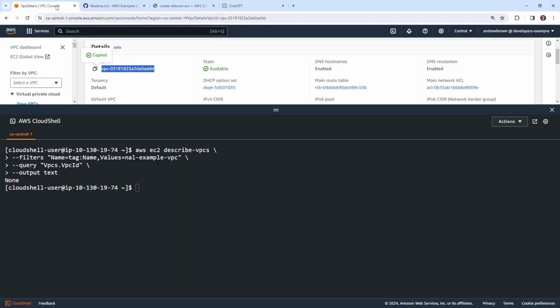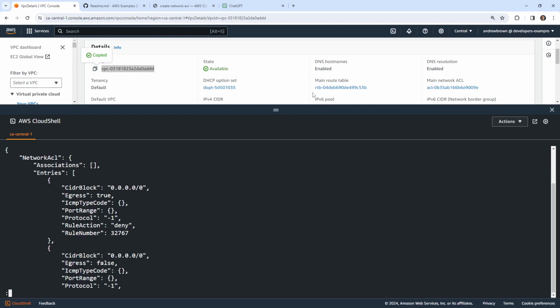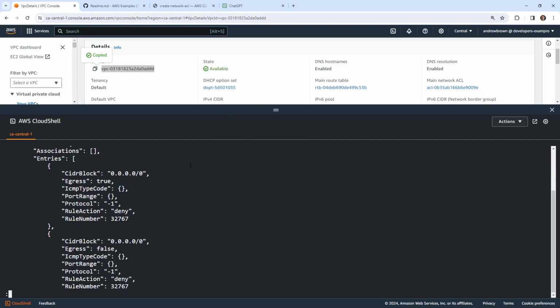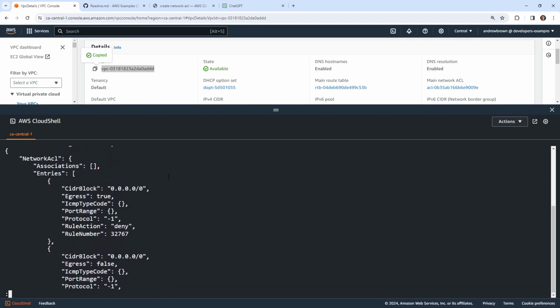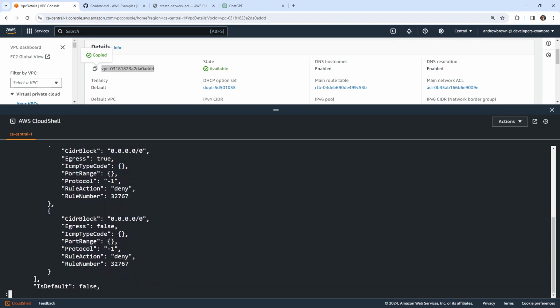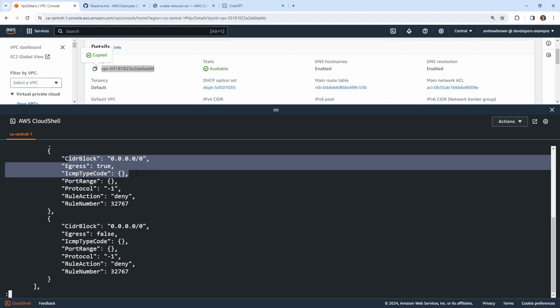And it might be as simple as that. So let's go ahead and try that out. Paste, enter. Great, so we have created ourselves a NACL. Notice that it comes in with some entries. So we have here egress true for 0, deny for everywhere.